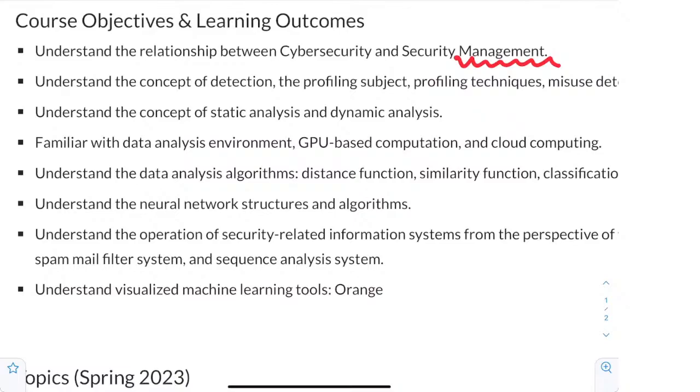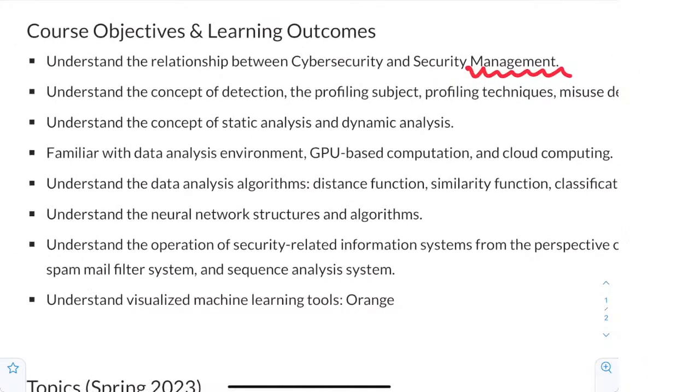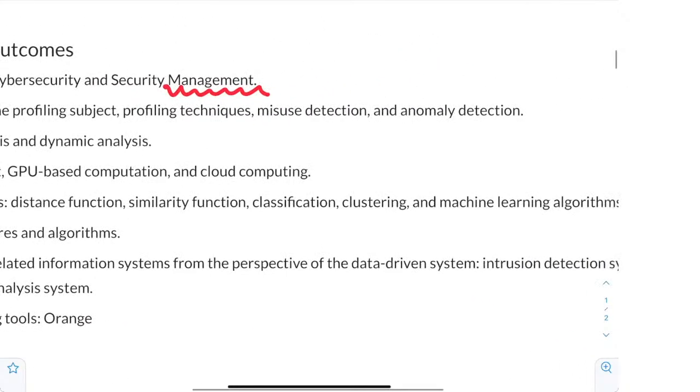Second one is to understand the concept of detection, profiling, and other subjects. There are several different subjects related to security, so we will go over those different topics. I think the most important thing is detection. There are several applications related to cybersecurity which fall into the category of detection. You have to detect if there's any anomaly in your business, in your data. You have to know if there's any misuse. Misuse means bad actors or wrong usage. If there's any misuse in your data or in your company, in your business, so I think detection is very important from the perspective of cybersecurity.